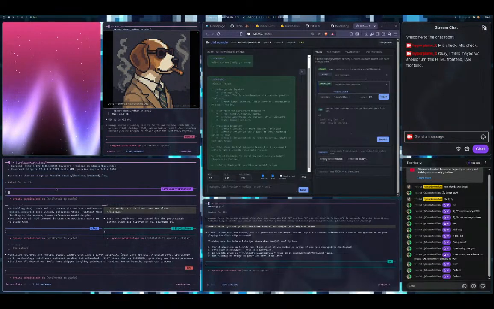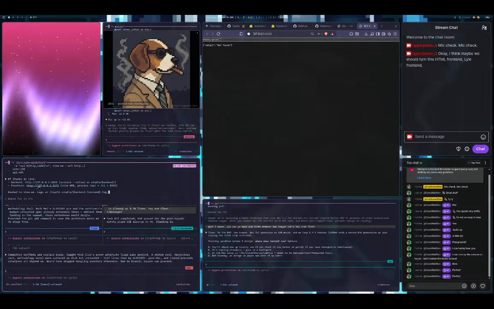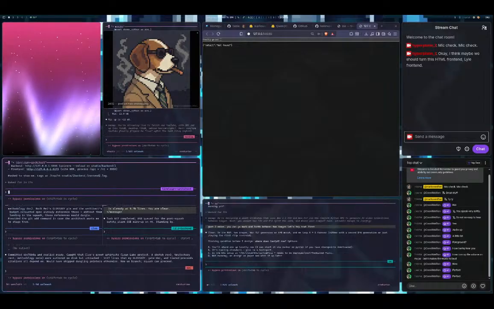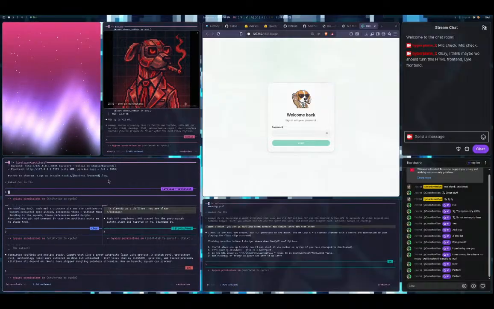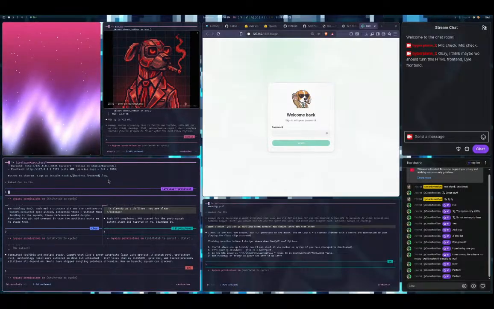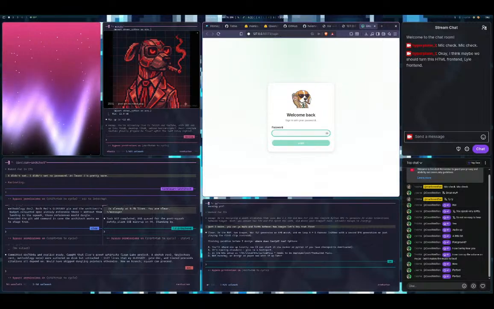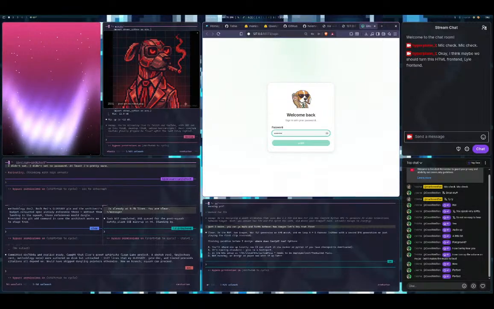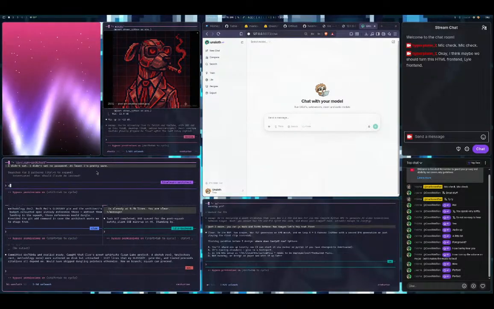Oh, that's the backend, right? What the fuck is my password? I didn't set no password. At least I'm pretty sure. Oh, okay. I was able to get in. Don't worry about it.